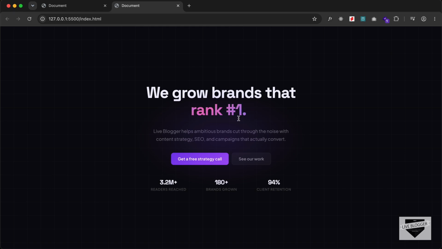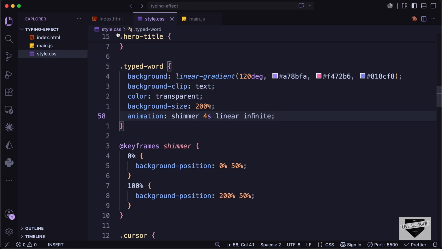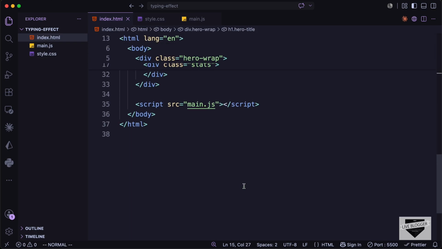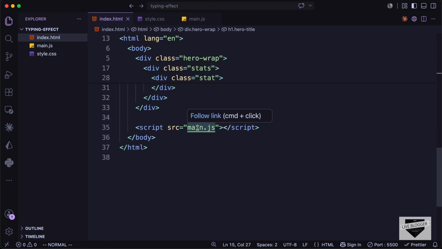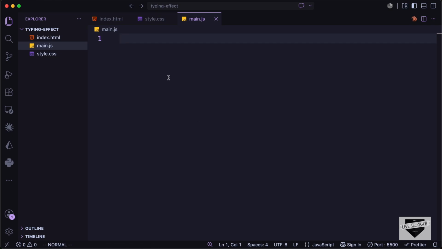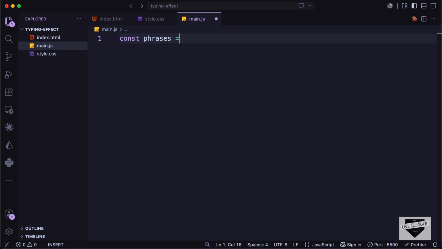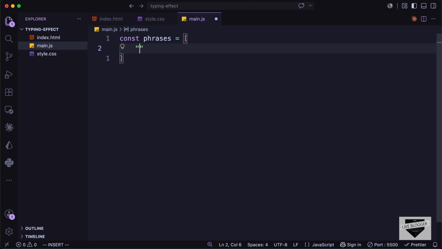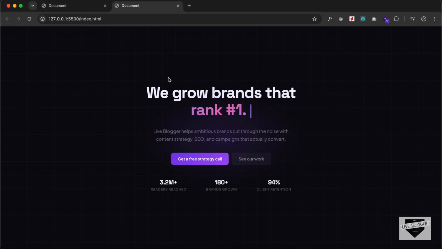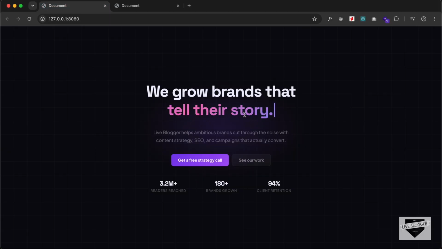Right, now the last thing we need to do is add the typing effect. For that, we need to go to the JavaScript. Let's go to the HTML file and see whether we have linked our JavaScript file over here. We can see we have already linked the main.js file, so let's go to the file. First of all, let's create a const called phrases. In this, we will store all the different phrases that we need to have in the text. So we have get discovered, and then we have go viral, tell their story, and all these things. Let's add all of these over here.